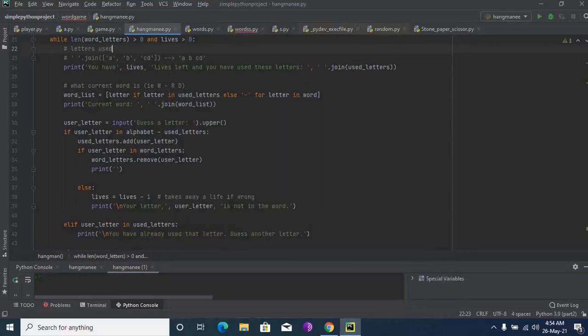Now the word list. What this word list contains is that if a letter is already in the used letters, print that letter, else it will give an underscore.